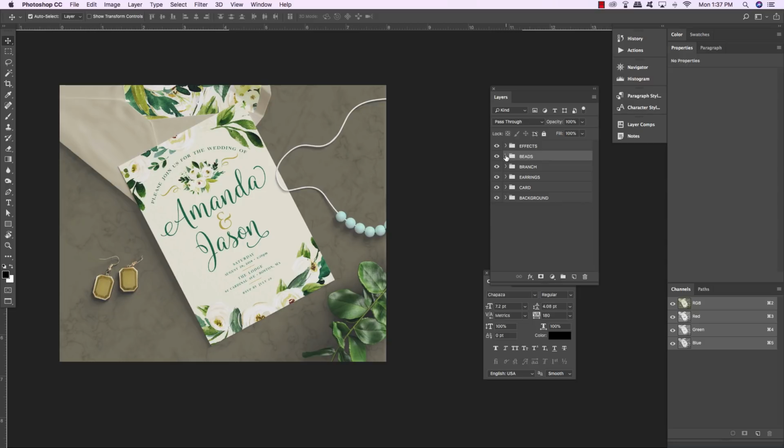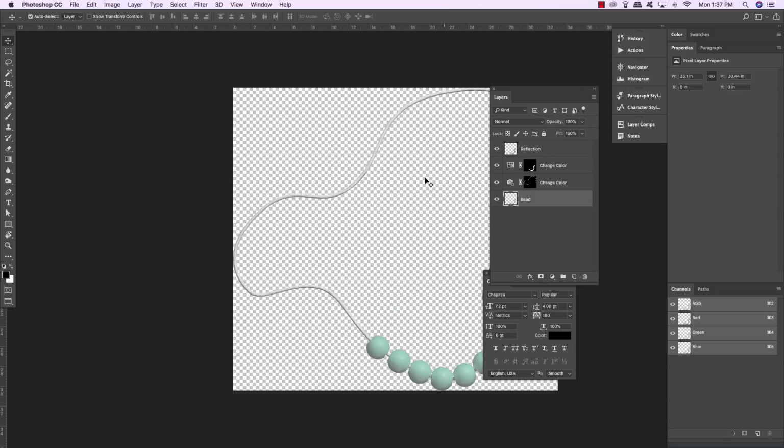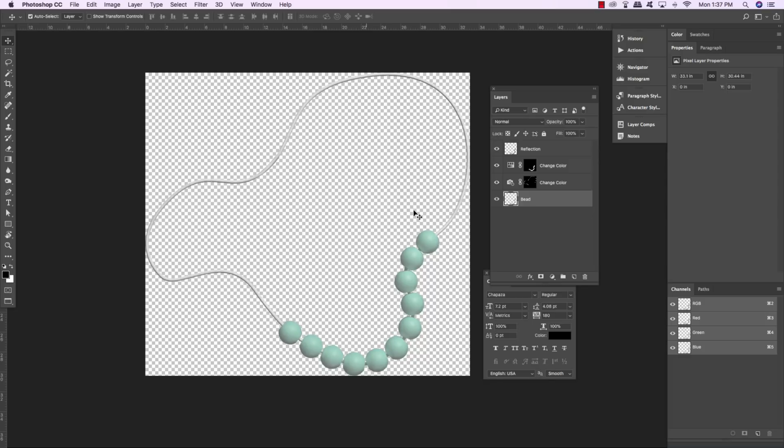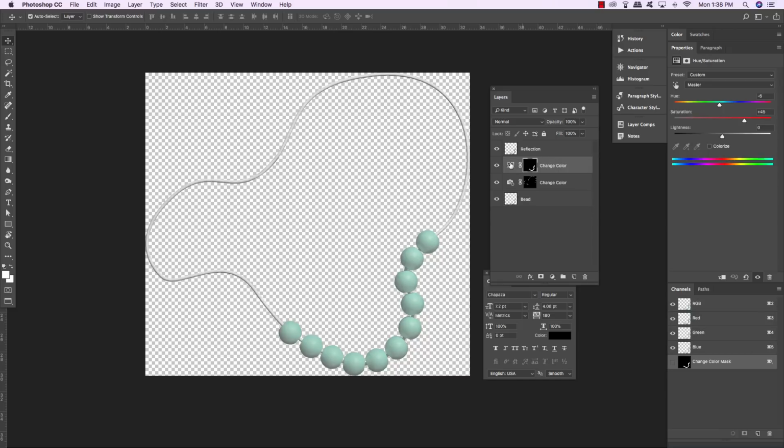All right, and now once you've done that, come inside the Beads folder and double-click on the Bead Smart object. Now, once we're inside here, we can begin customizing this file a little bit more. So the first thing I'm going to do is turn off the visibility of the hue saturation adjustment layer here, but we're still going to use this mask to make a selection. So just like before, click on the mask while holding the Command-Control key to activate a selection around it.